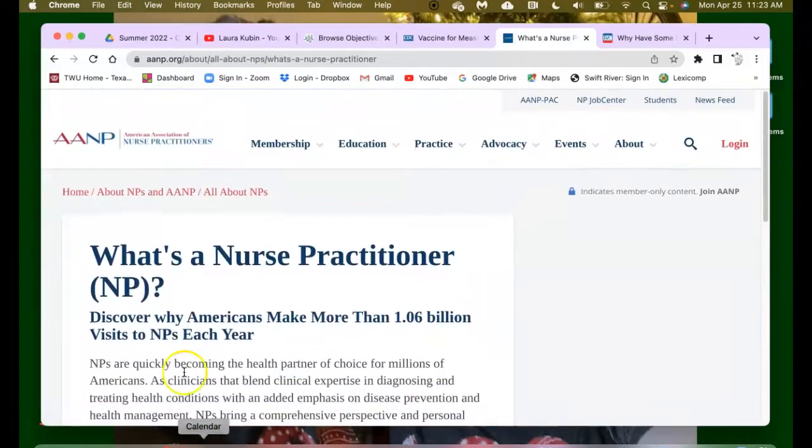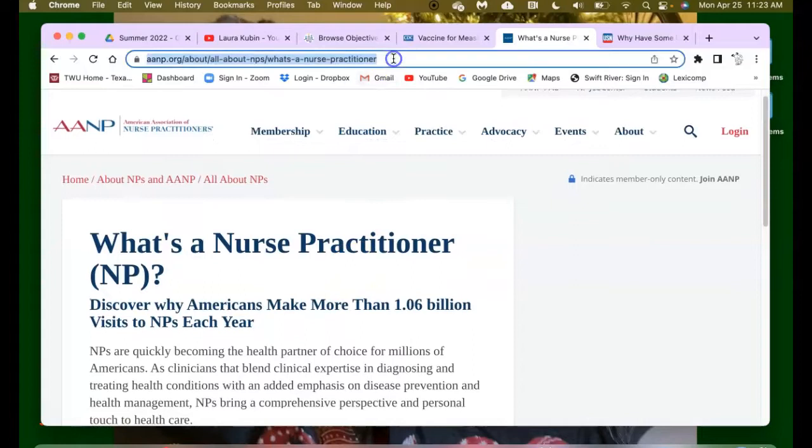I do want to point out here in the title, regardless of what the title looks like on this page, remember that APA tells us that our reference title only capitalizes the first word. So the first word would be capitalized, but then A and nurse and practitioner, those would all be lowercase words. And then again, here's our URL.